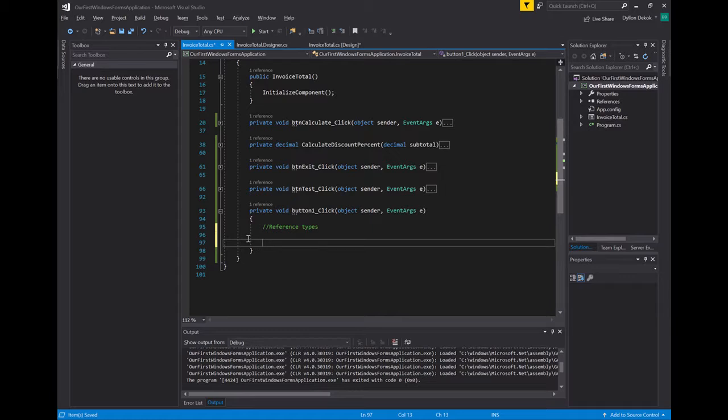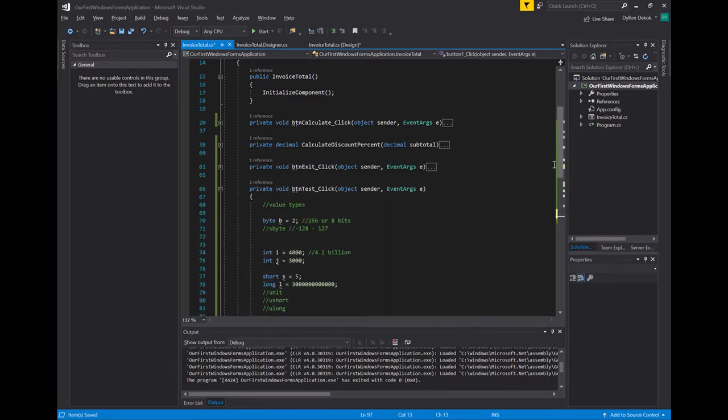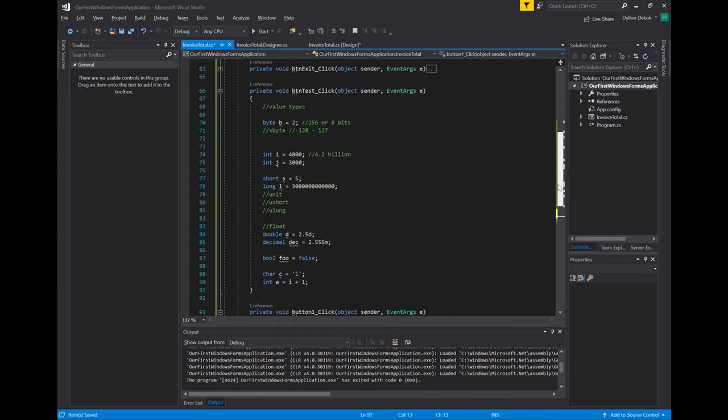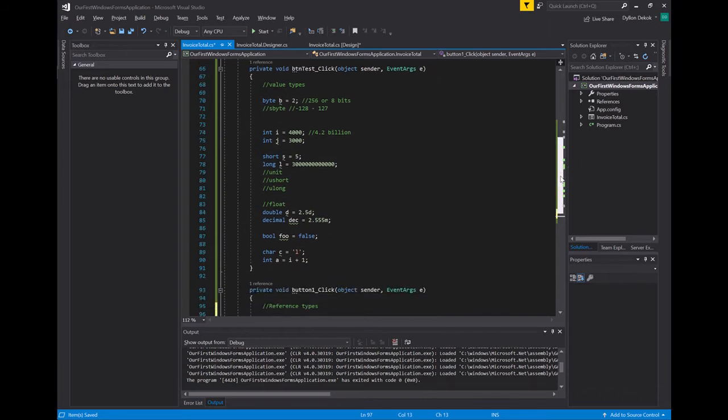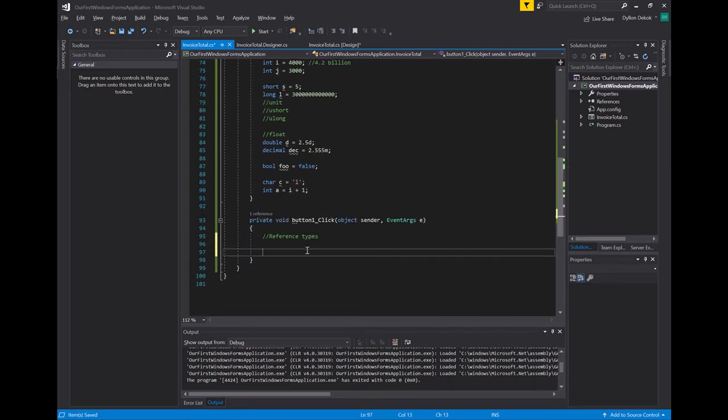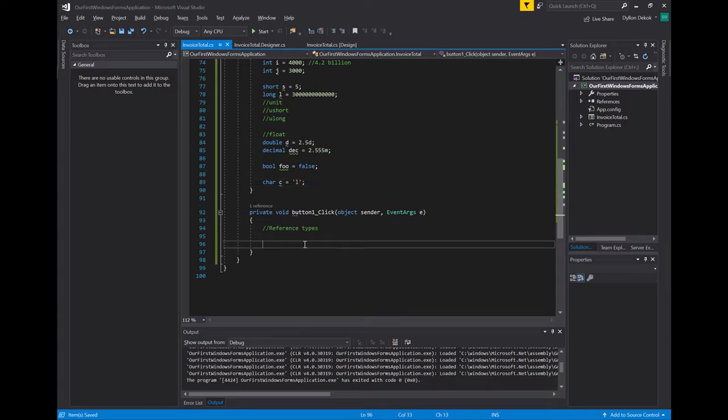Okay, so there's a lot shorter list of reference types than value types. Here's all the value types. Again, you don't need to really remember them, so don't worry about that or memorize them per se. Reference types, there's a much shorter list. By shorter list, there's two. So the first reference type is a string.